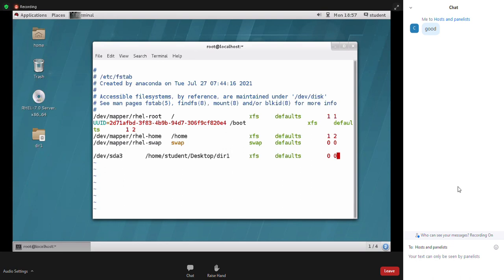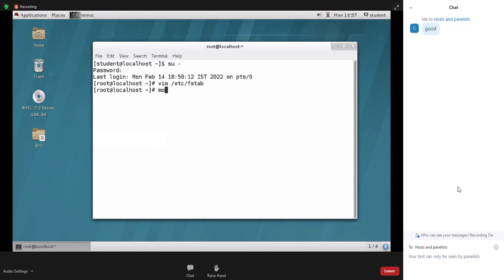Save and quit. Then execute this command called mount -a to reset the mount points. See, guys, if you observe, one mount point got created on top of the desktop if we execute the mount -a command. mount -a means we are resetting all the mount points from the fstab file. Got it, guys? Yes, no? Clear?